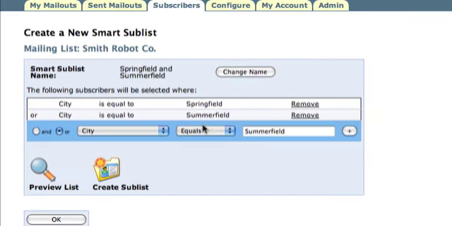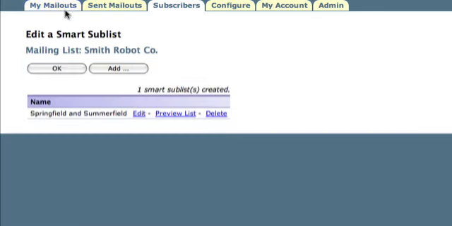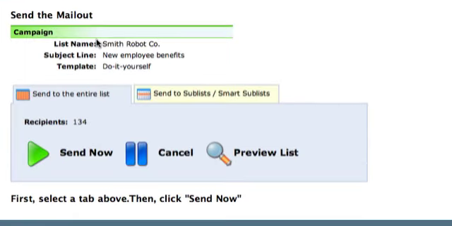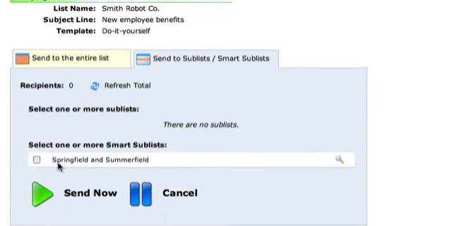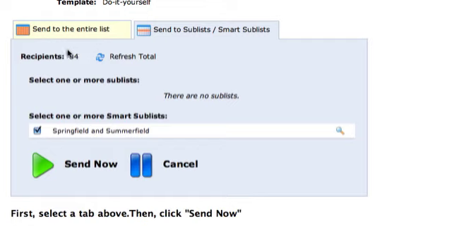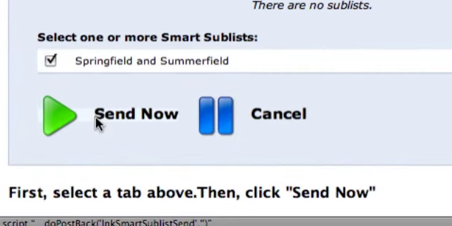Let's say that we're done creating our smart sublist and now we want to send to this group. We'll click the OK button, and then we'll go to our My Mailouts tab and click the Send Options icon. Here we can either send to our entire list, which is 134 recipients, or we can click on this tab here to send to a sublist or a smart sublist. And we'll see that the smart sublist we just created is right here. We'll check that box and then refresh the total, and we'll see that there are 84 recipients on this list. To send the mail out to this list right now, we just click the Send Now button.